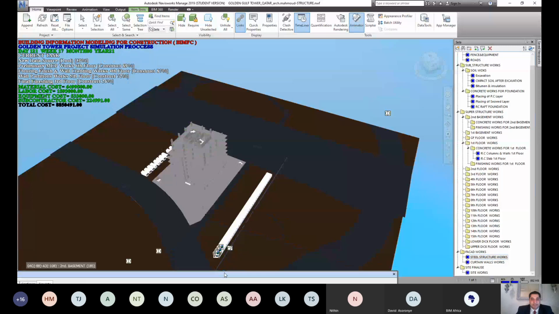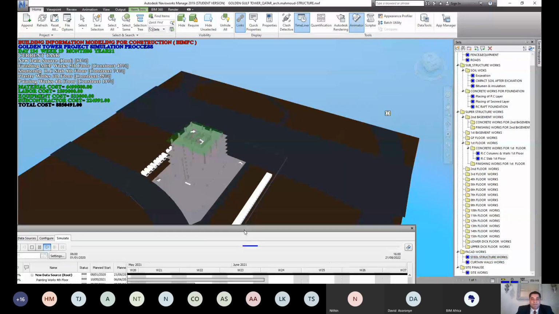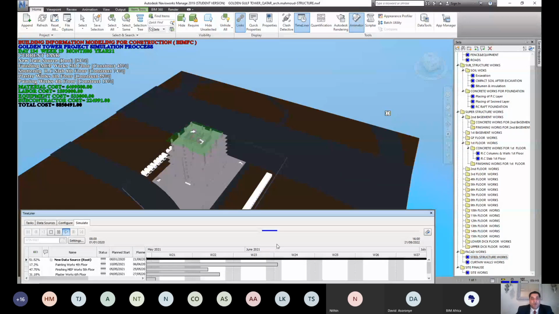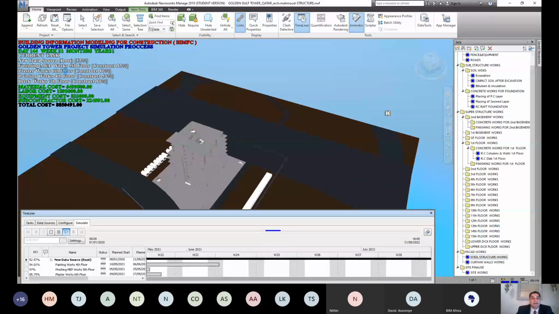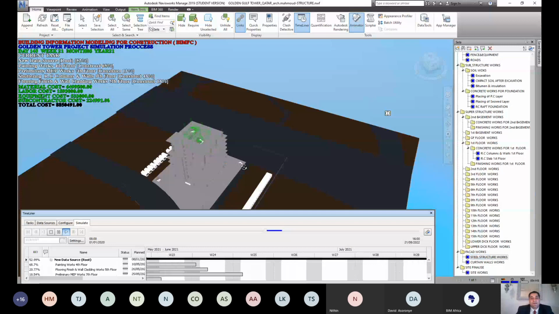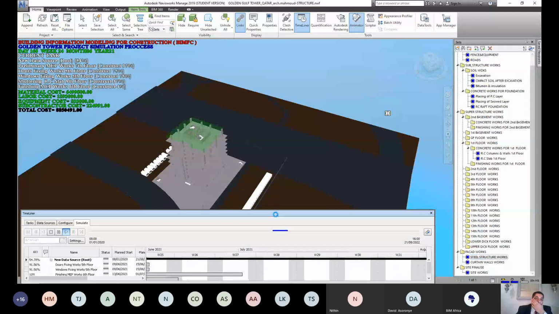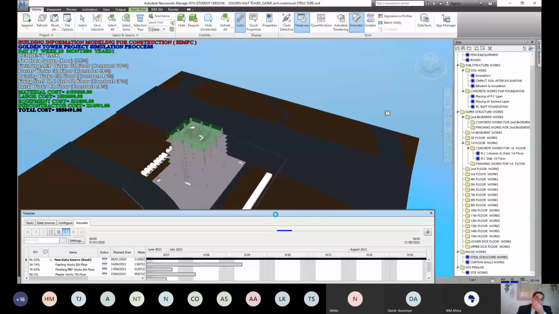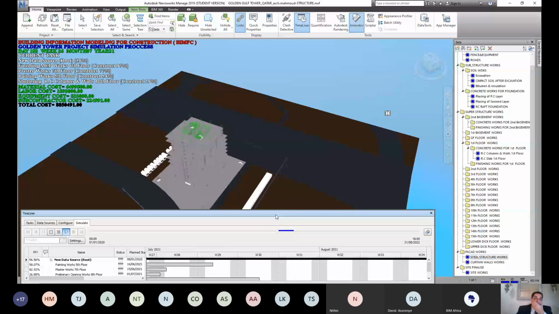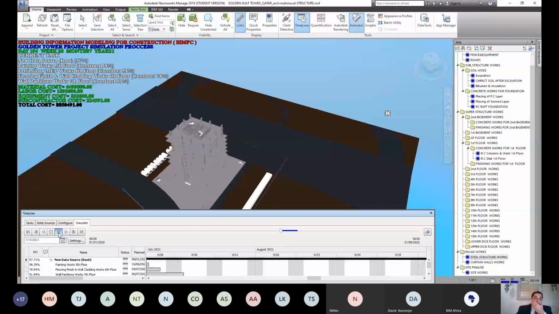If you see here, you will see the schedule. It goes with the time and with the activity. Okay. If we stop here, we are in day 197, week 28, and the month, and this is the item.